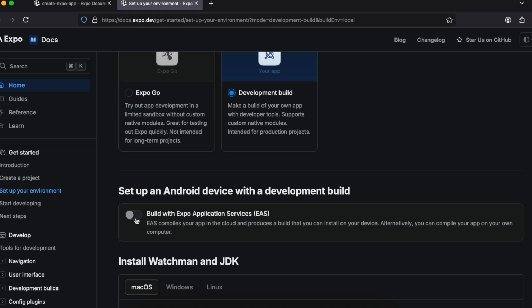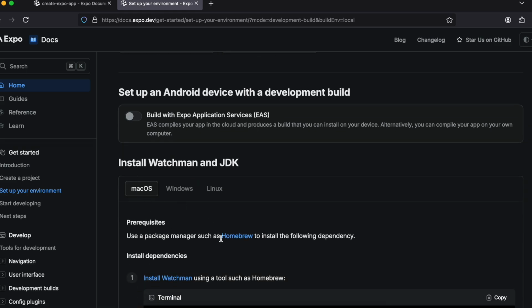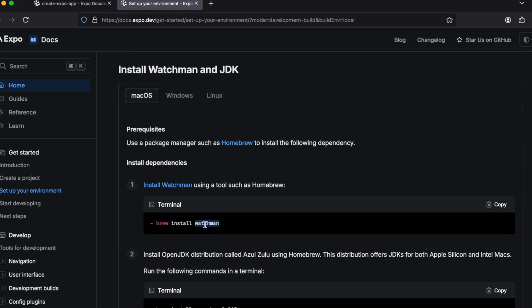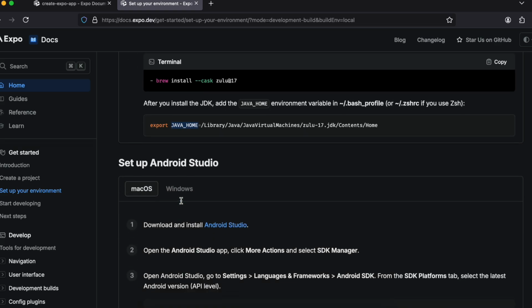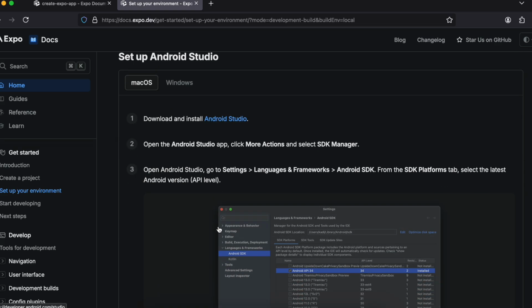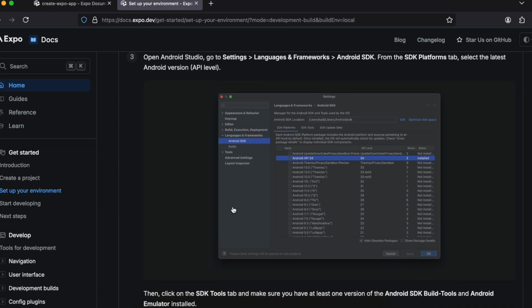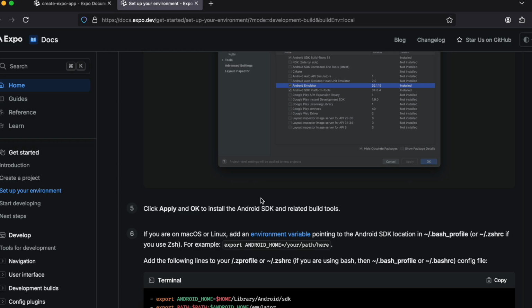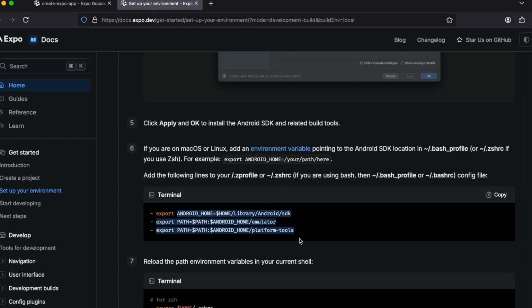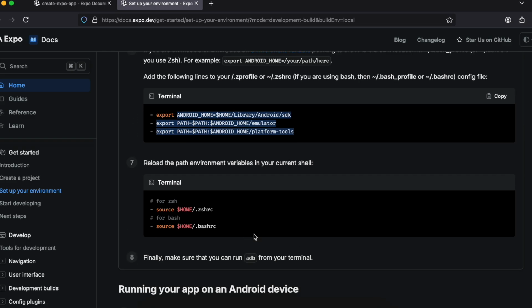Here I have disabled the iOS option. I am on Mac OS, so I have already installed Watchman. I have already installed this Azul Zulu JDK. I have already set Java Home as well. I have already installed Android Studio. If you haven't done all these steps, you will have to do it. So I've already done all these steps, so you can go through this step. I've already done this as well. I've already done this as well.